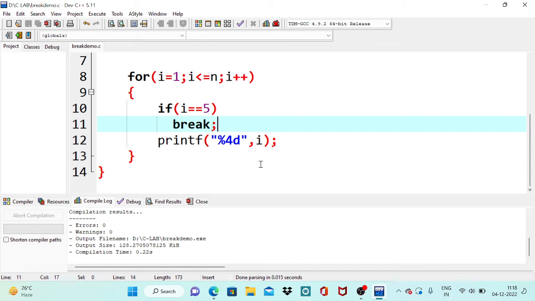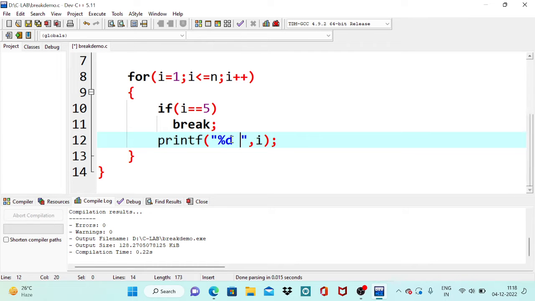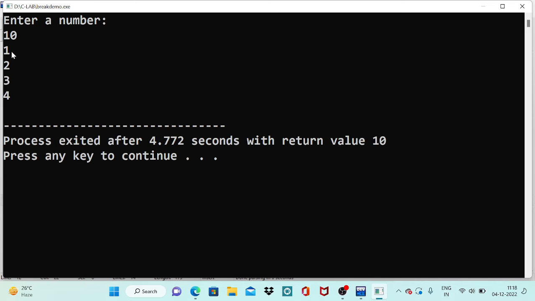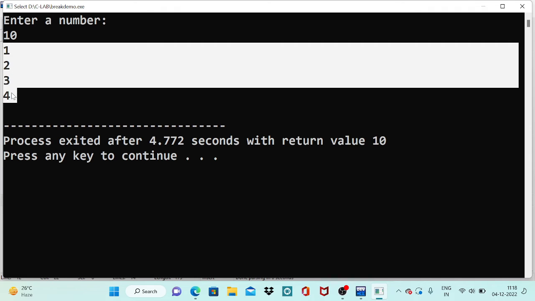Suppose I want to display all the output variables on a new line, we have to give a new line like this. Once we make any changes, immediately save, recompile, and run the program. So for example, this time if I give it like this, you can check it. The loop variables are 1, 2, 3, 4.